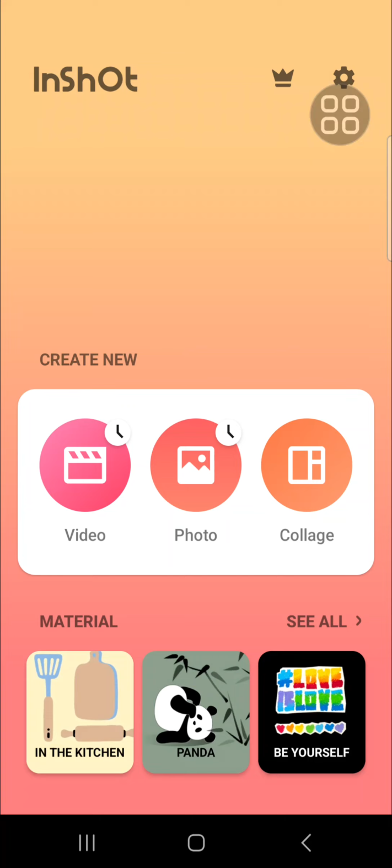In today's tutorial, I'm going to show you how to create a video song with photos using InShot. Okay, let's get into it guys. Here I have opened my InShot, and first of all, I'm going to create a project on InShot.